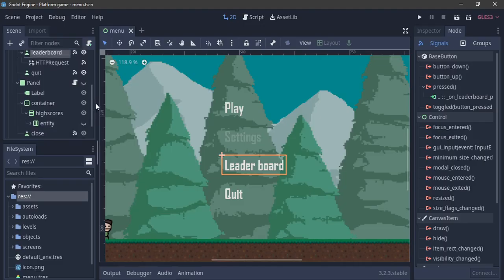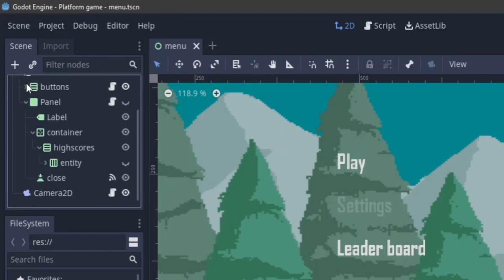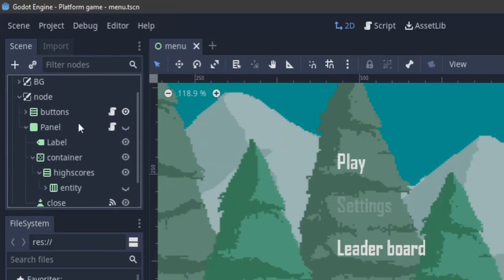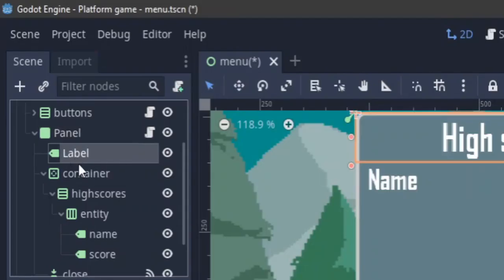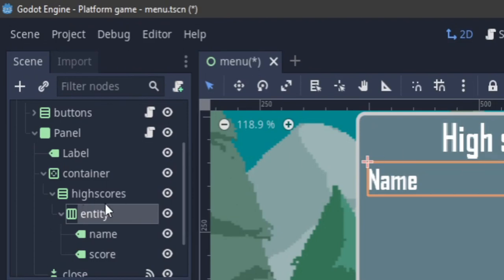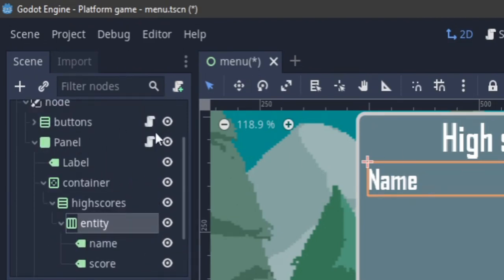The next thing is our panel, which is going to be our high score panel basically. Just know that it's directly under the normal node in the menu scene. So this is basically where our high scores are going to be showing. And as you can see, we have a label, a scroll container, VBox container, HBox container, and two labels as children of it, which are name and score.